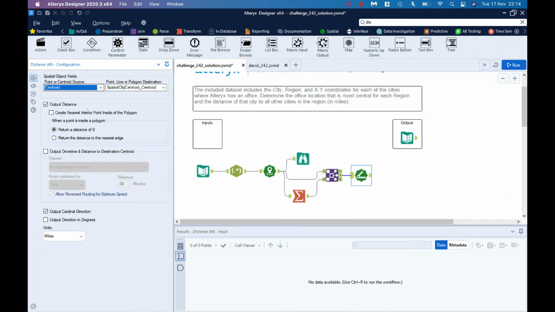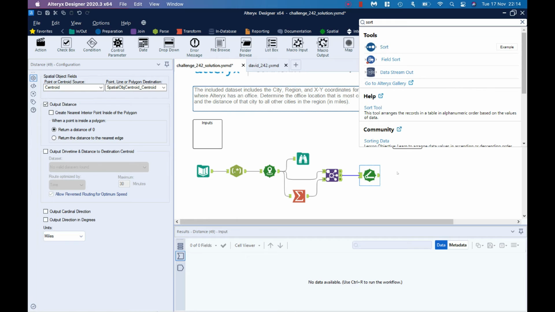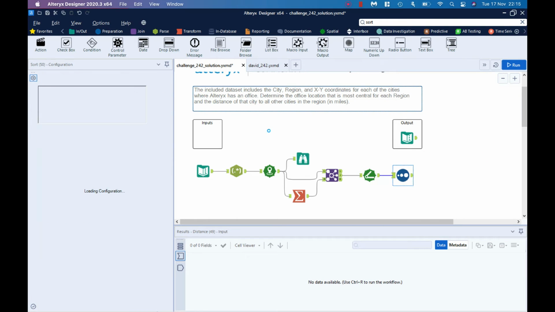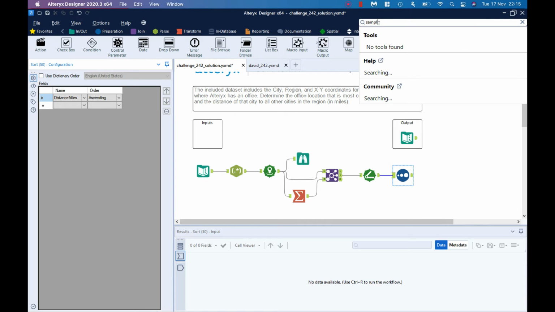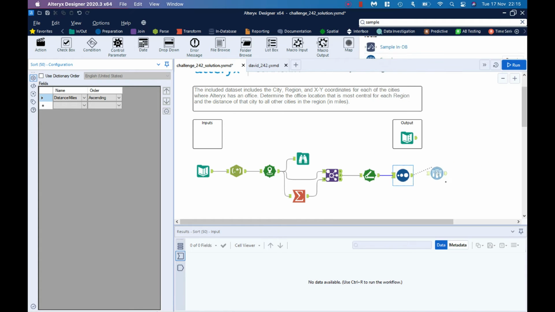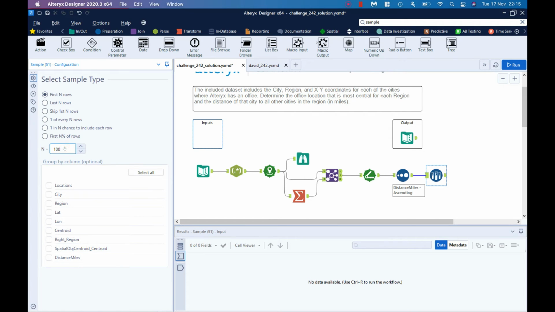Can then calculate the distance from the office to that midpoint in the region. We'll sort our data so we can find the closest to the midpoint. And then we bring in a sample tool to select the first n records. So select the first record, and we'll group that by region.